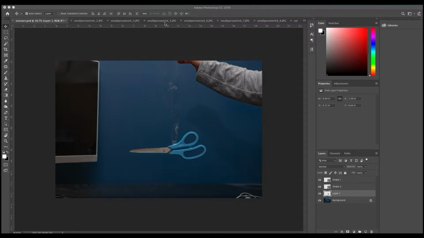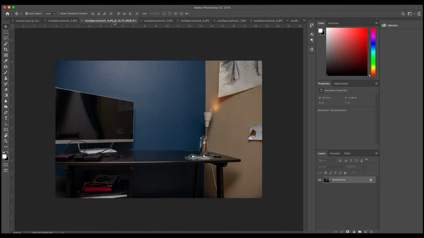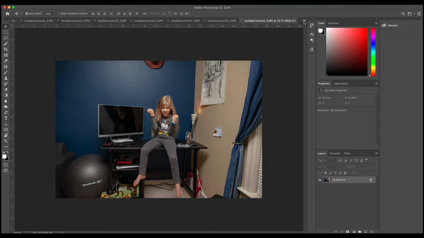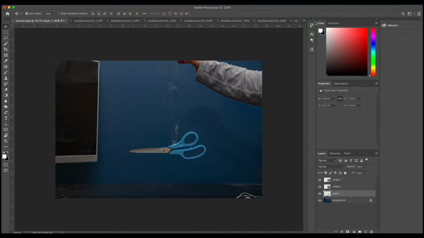So let's jump right into the computer. You can see I selected the best ones and brought them into Photoshop. There's the scissors, of course. We're going to cut it out and put it into one of these scenes, and that's why we have a bunch of different takes. We can find the best place for that scissors to fit.